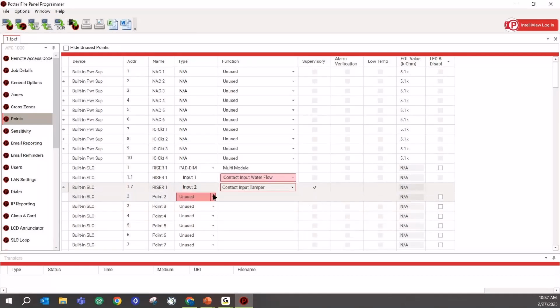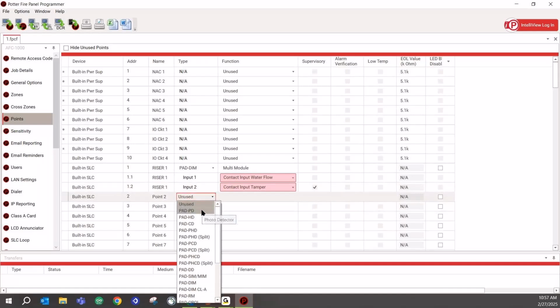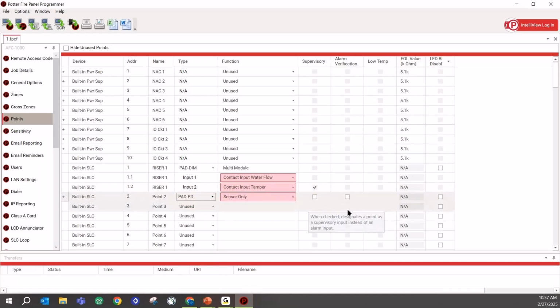All right, code also says we need to have a smoke detector above the panel, so I'm going to select the pad PD. Notice it's not a pad 100, 200, or 300 PD. As far as the software is concerned, a smoke detector is a smoke detector, it doesn't particularly care, so that's going to be a Potter addressable smoke detector.